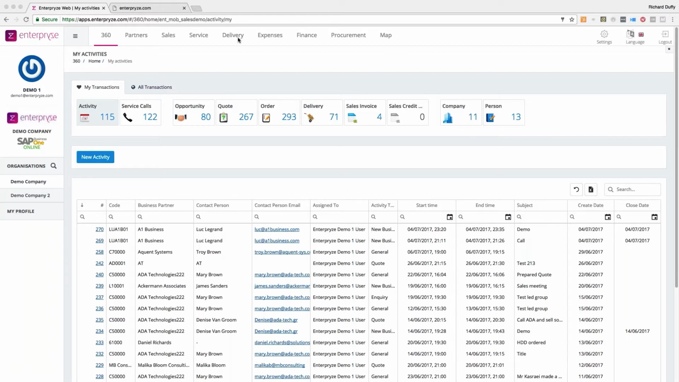But when you start taking a look at the mobile applications, we'll have a look at those in a second, you'll see that each one of those mobile applications is delivered as a separate app. And there's some really, really good reasons for that, and I'll explain that to you. But let's take a look at Enterprise.